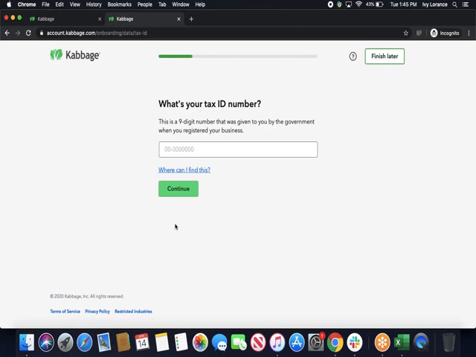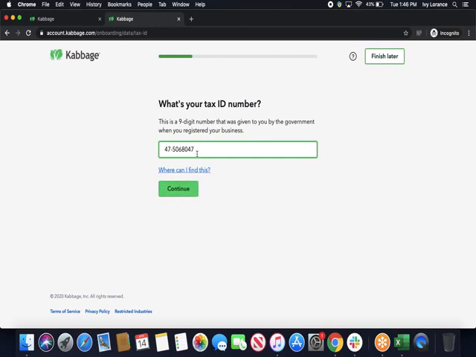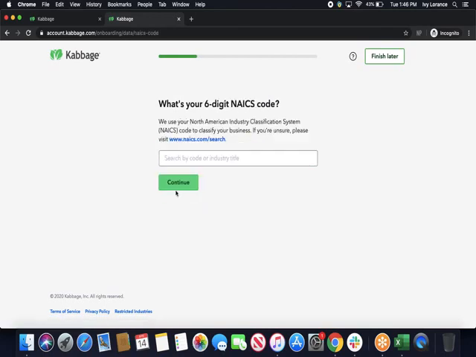Then it's going to ask for your tax ID number, your EIN. Go ahead and enter that directly into the box right here. For the sake of this demo, I've gone ahead and made one up to hopefully make things a little bit easier and give you guys a really good visual. If you aren't sure where to find this, go ahead and click where can I find this? And it gives you a nice little pop-up line as well as a specialty help number in case you have any questions. Once you have that entered in, go ahead and press continue.